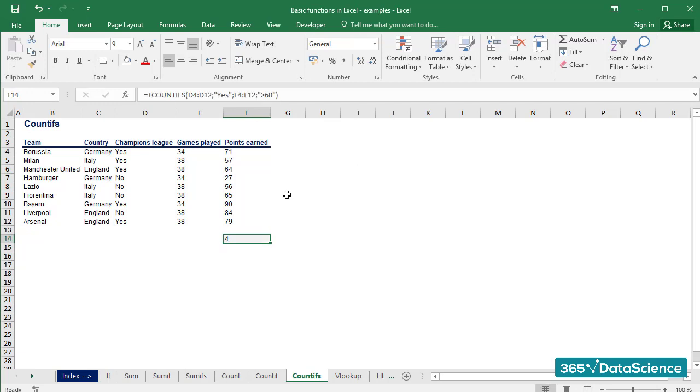The result that we obtained is that there were 4 teams which participated in the Champions League and earned more than 60 points.